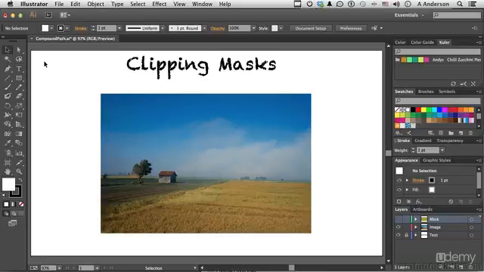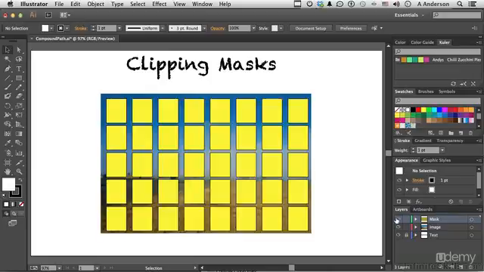So let's start out. We've got the Kansas wheat field. Up here in a layer, in mask, I've got all these pretty little yellow rectangles. What I want it to do is clip through all of them. So I'm looking at that Kansas wheat field kind of through a window that's got little tiny window panes in it. We got everything the way it's supposed to be. Mask is on top, images in the bottom. Let's go ahead and select everything.